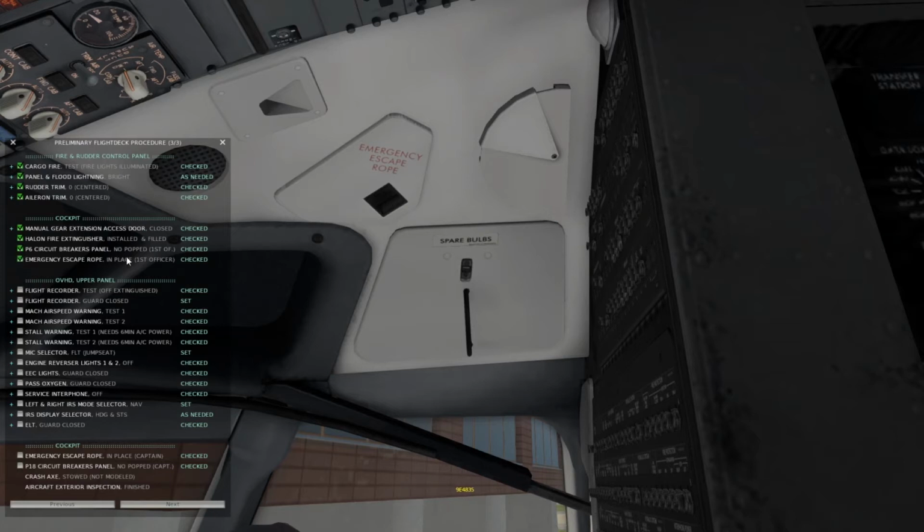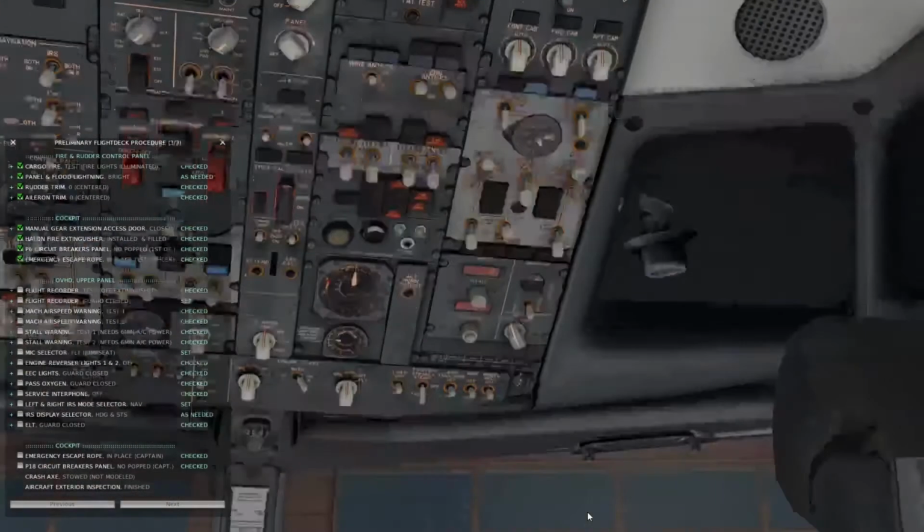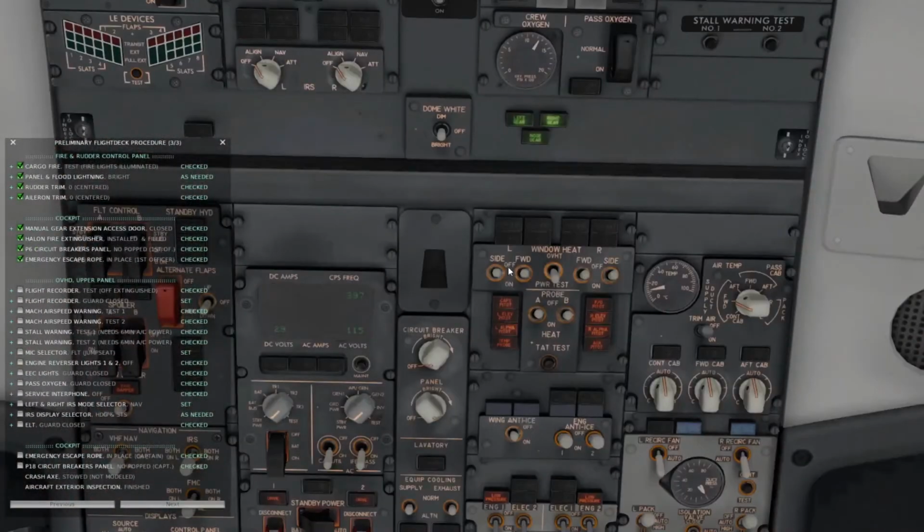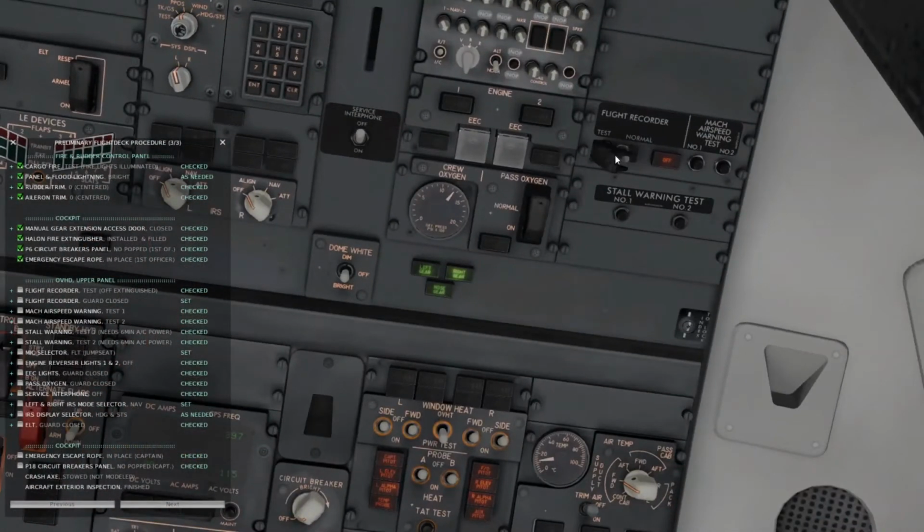So now we're going to go to the very top, above all the regular controls, and we're going to open the flight recorder, what's that called? The guard. Open the guard, and then you're going to put it to test. And now you're going to close the guard. Just don't put it back to normal, just close the guard. And then now you got to do the Mach airspeed warning.